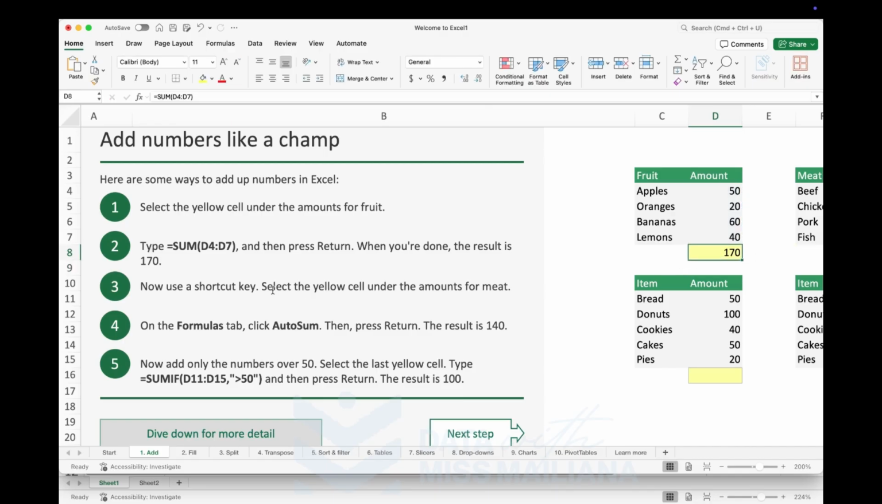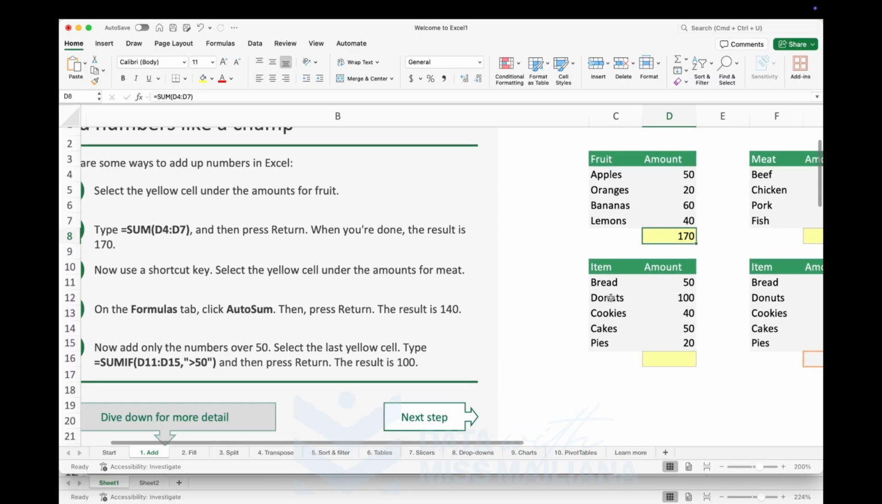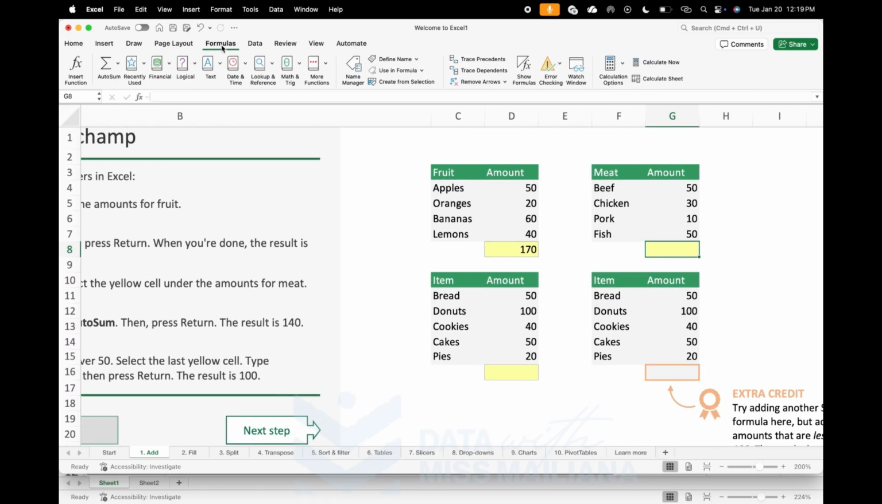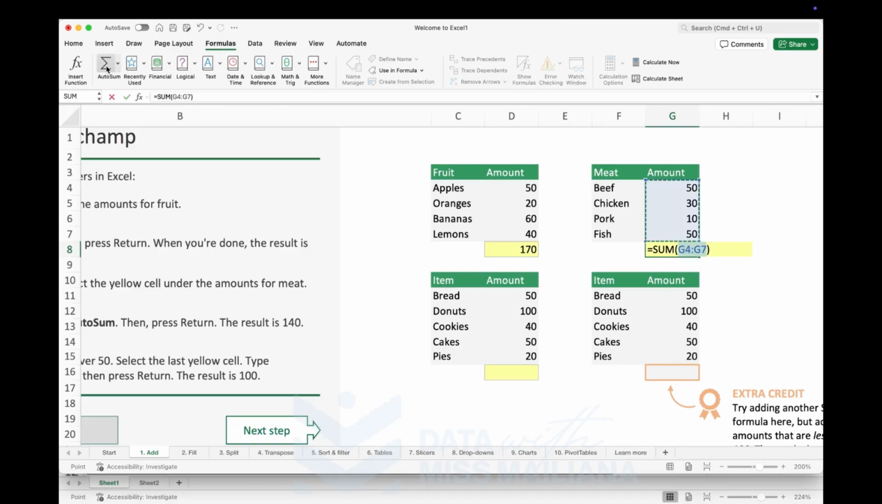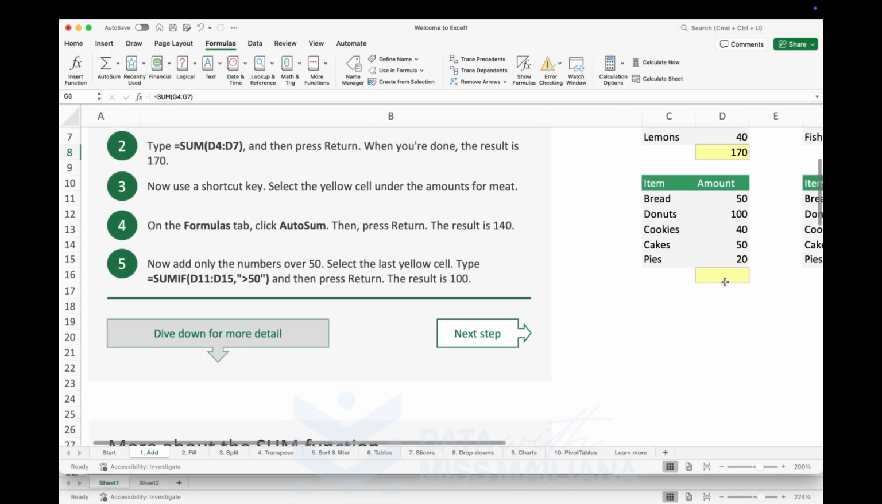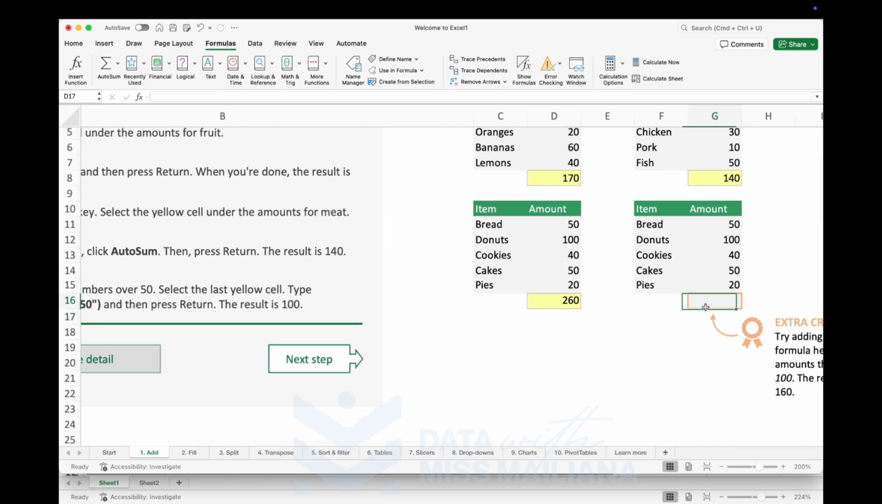All right, so now use a shortcut key, select the yellow cell under the amount of meat. On the formula tab, click on auto sum. Okay, so let's go to the meat. It says formula tab, so let's go to the formulas and let's look for auto sum. Right, so you see auto sum there. It has given us the answer, easy peasy. You see how Excel is easy. So let's go back to item as well and we can just do auto sum, the easiest, right? And we go to item here as well.